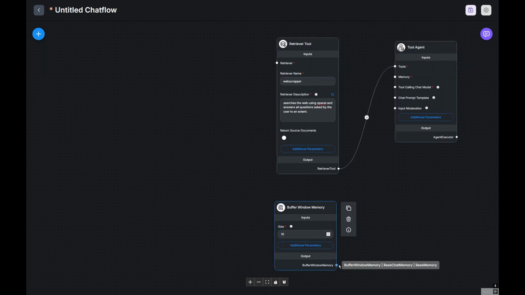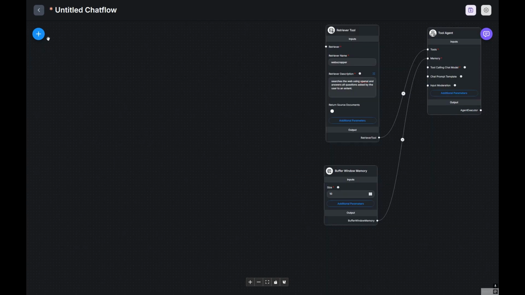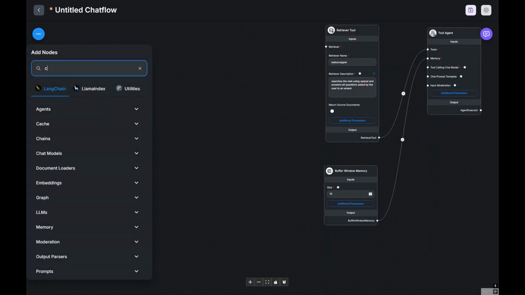We then want to connect the buffer window memory node to the memory function in the tool agent. The next node we're going to want to use is the Chat OpenAI node.